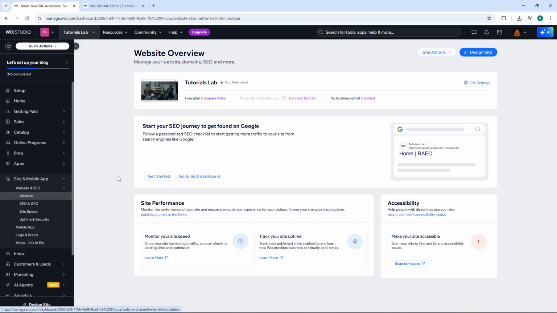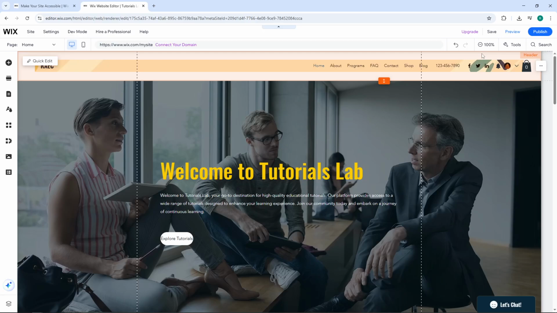From this page, locate the Design Site button, which you'll typically find on the top part of your screen, usually beside a pen icon. This button is your gateway to the visual editor where you can make all your design changes. Go ahead and click on it. You'll now be directed to the Wix website editor screen. Here's where things get interesting.